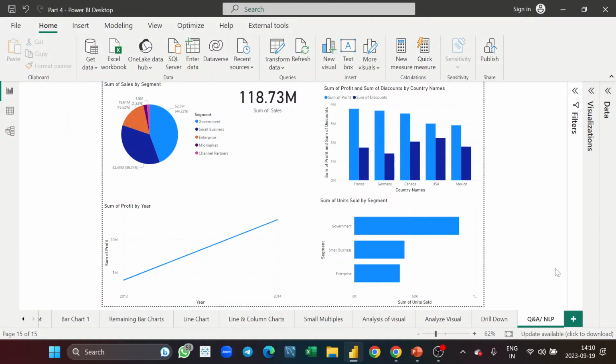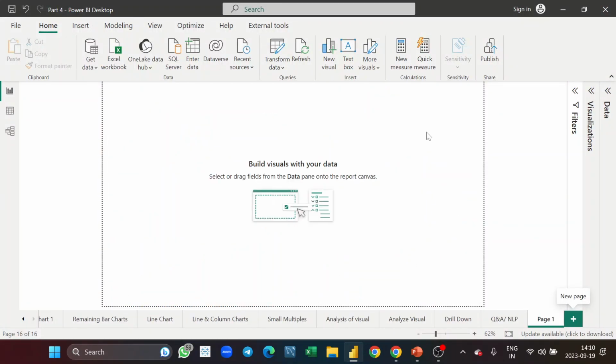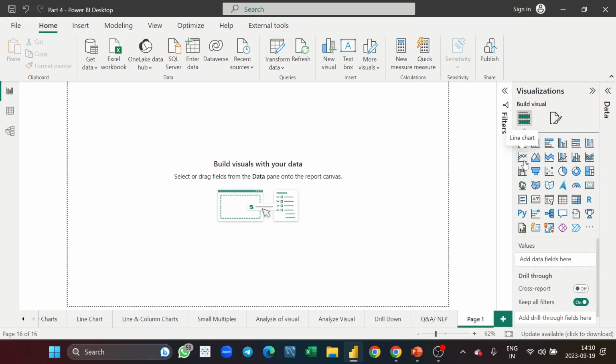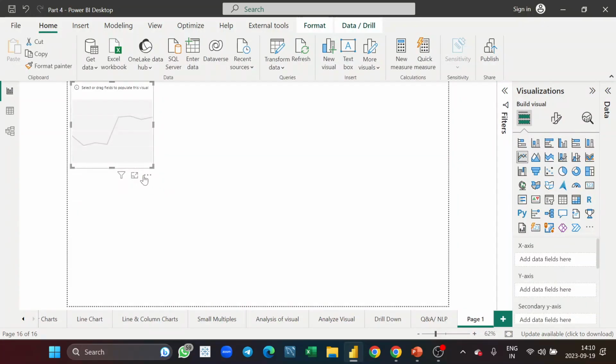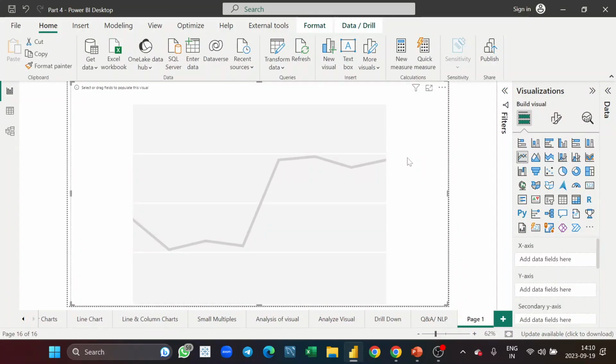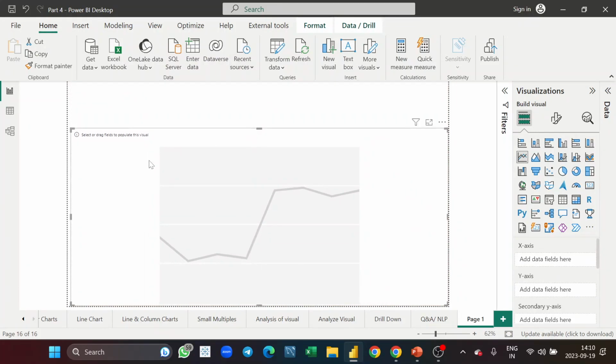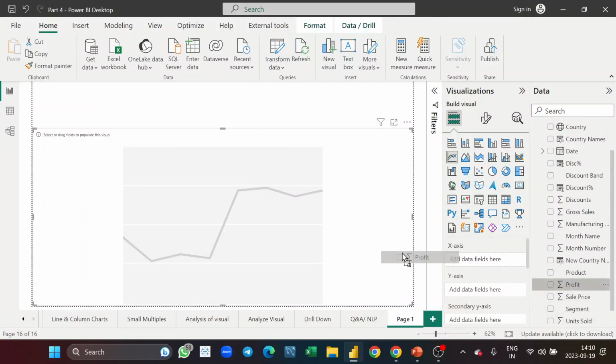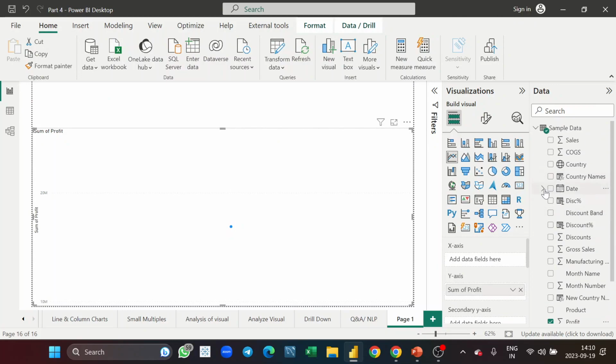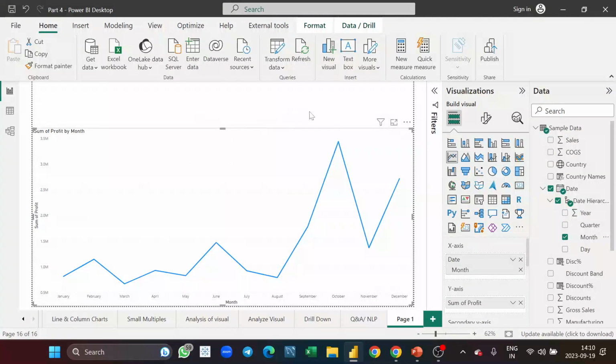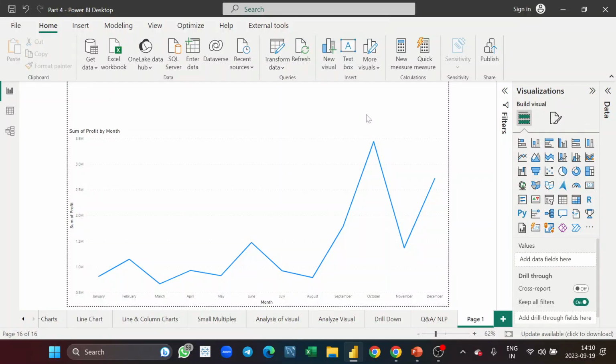So for using a bookmark, let's try to create a new page and see how it works. For this, I will create one visualization, let's say a line chart. You can just adjust it to the size of the page. Now let's take some data. I will take profit, and from the date hierarchy I will take month, so I can see the month wise trend. Now I don't need this pane, so I'll just hide it.